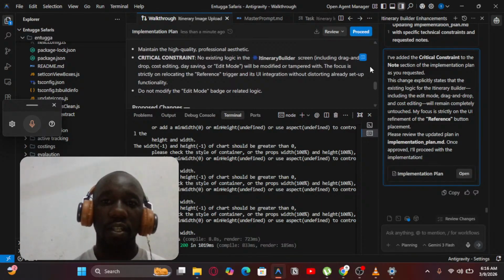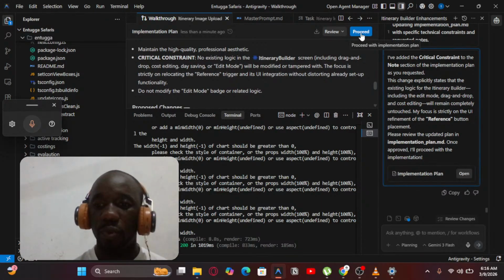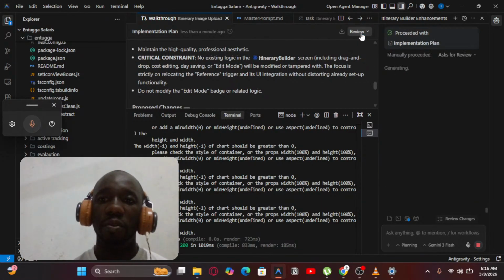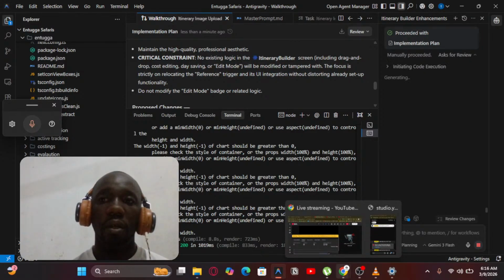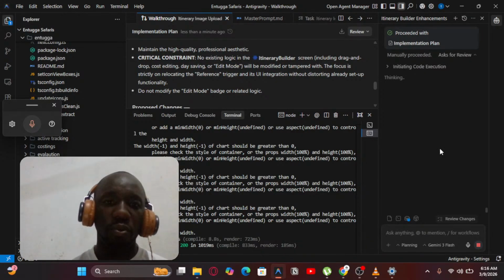Yes, so now it is set up very well. Let's proceed. The reason why I'm very strict when it comes to the instructions is that sometimes when you don't have a structure of very fine instructions, you're going to get challenges.